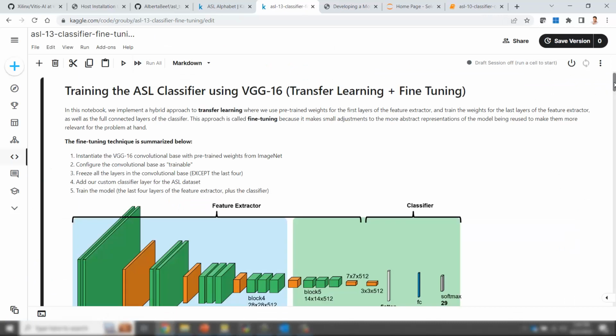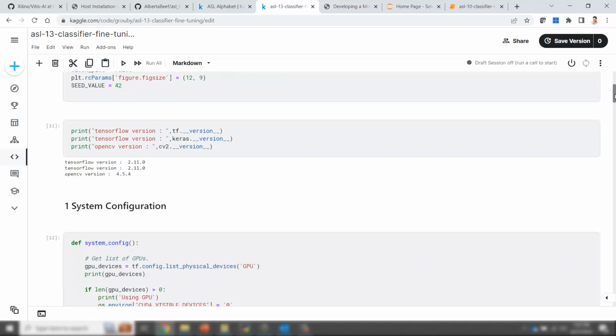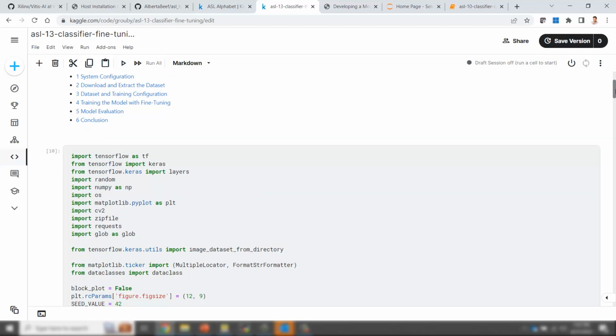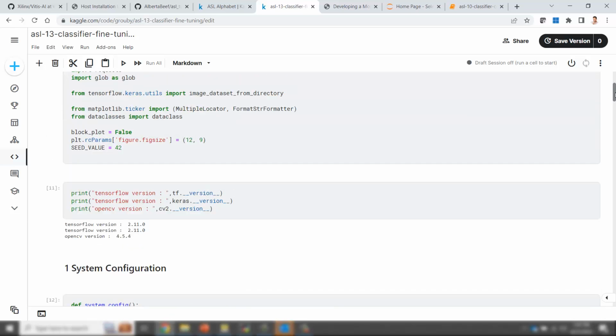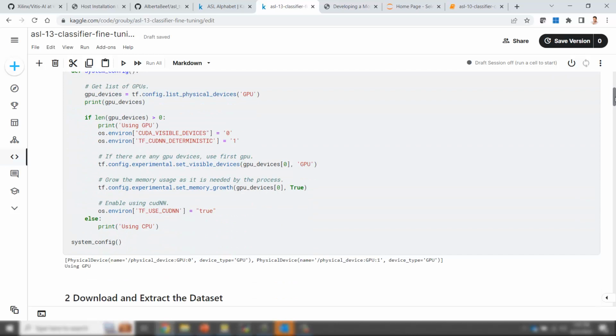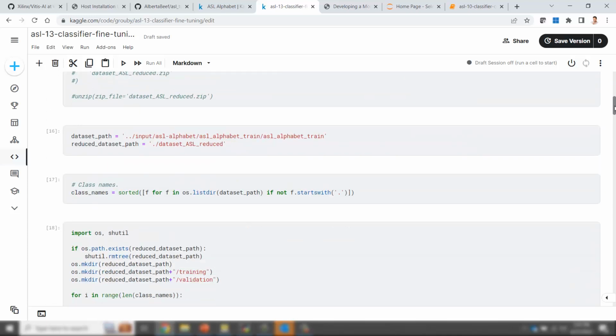So if we look at our Jupyter notebook for the training, you can see that we're using transfer learning with the fine-tuning of the last convolutional layers in our network. As before, we are including our Python libraries, making note of the TensorFlow versions, and doing our system configuration. For the dataset, we'll be taking the reduced dataset where we only extracted a 250 random subset of the 3,000 images per class.